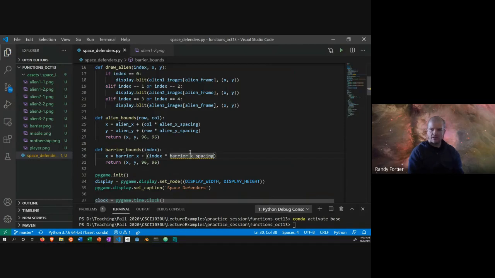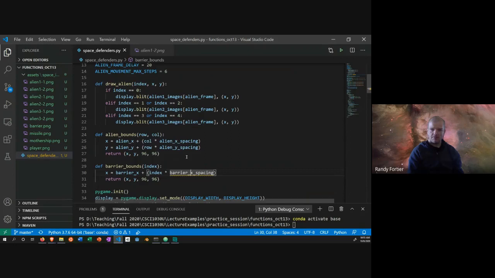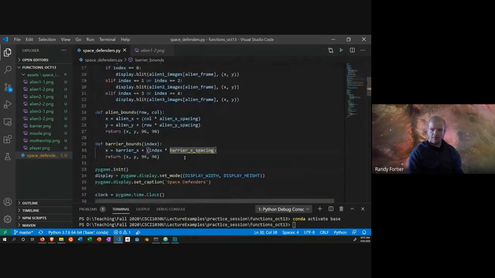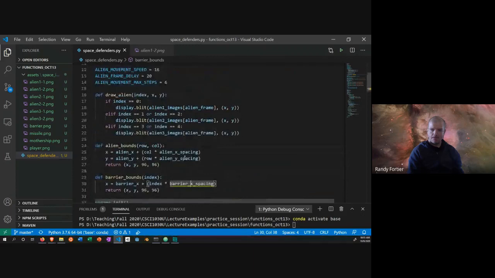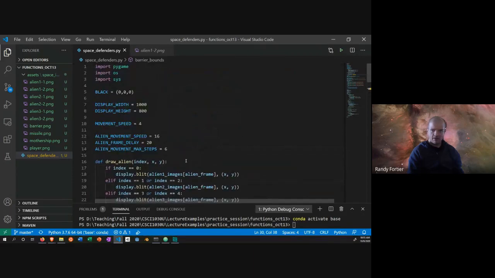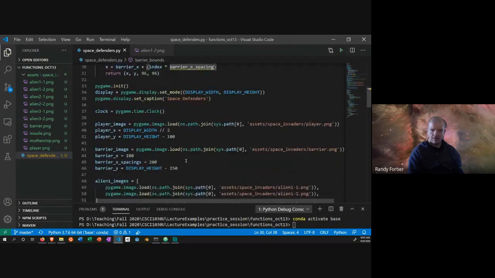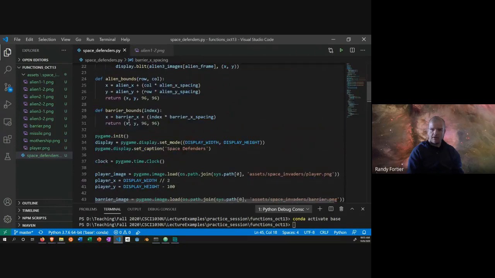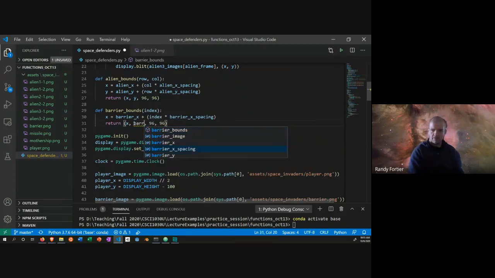Whoops, I didn't declare that here. That's okay. Sorry, it's supposed to be, yeah, I called it spacings. That's actually incorrect. Okay, so barrier X spacing, and then we're just going to return X, and for Y, I'm just going to put in barrier Y rather, and then the size of the barrier is, well, we'll make it 96 again.